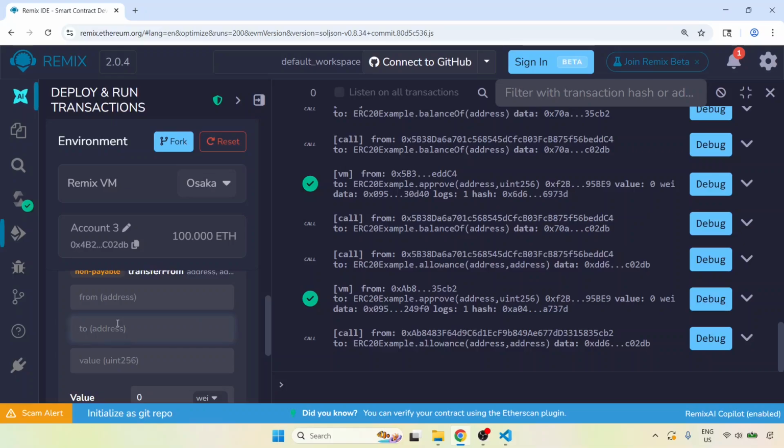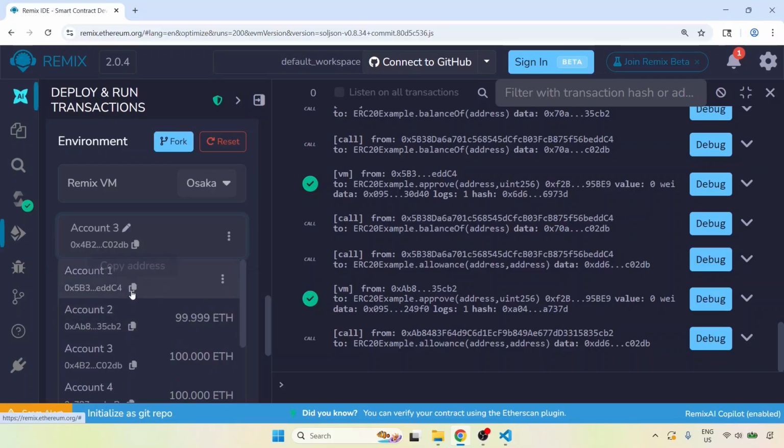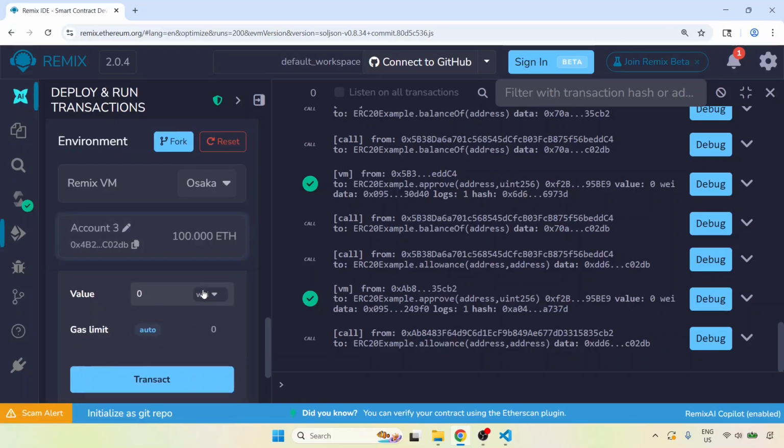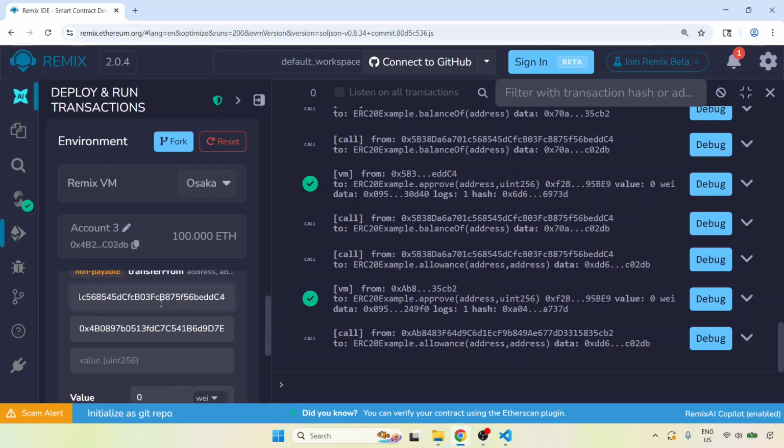So he's going to be the to address. And then there is a from address. So he says, I'm going to take tokens from account number 1 and transfer it to this investor. So let's come over here and copy this account number 1 address, right? So now the question is how much?